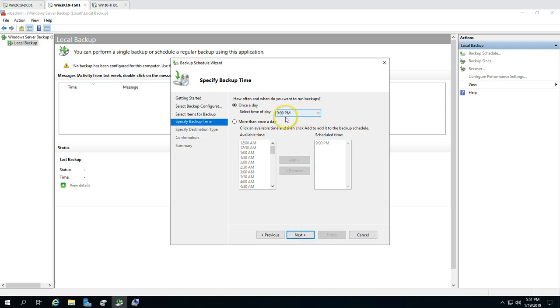What time do you want to back up, once a day or more than once a day? I'm going to take the backup every 3 hours. Since this is a file server, I can take the backup every 3 hours. Just scheduling the same backup, you can add all the backups which you want to take. So I'm adding all my schedules here.